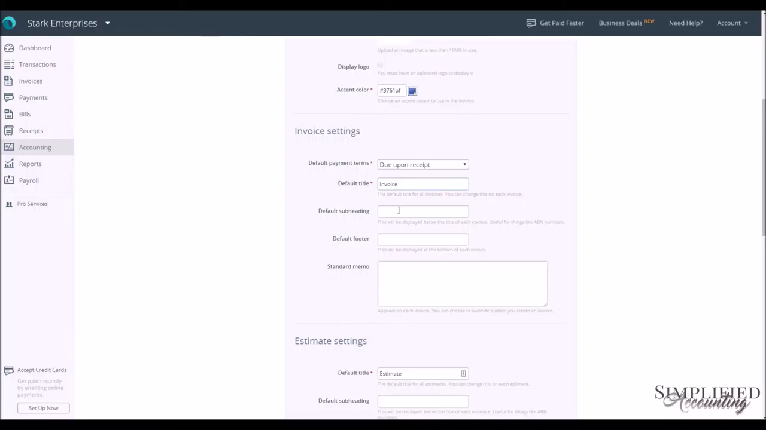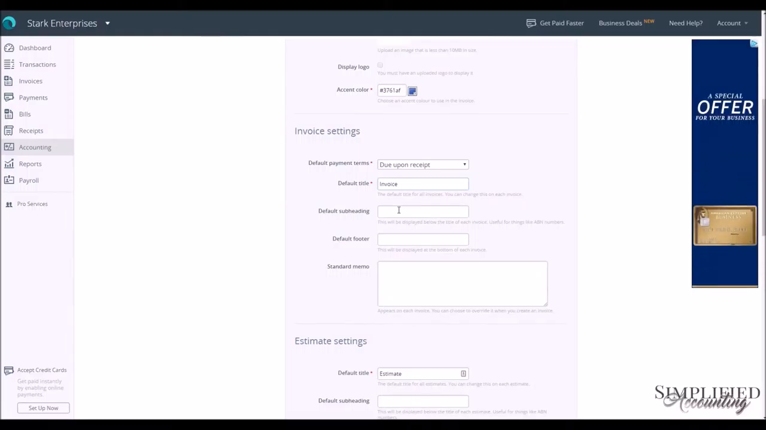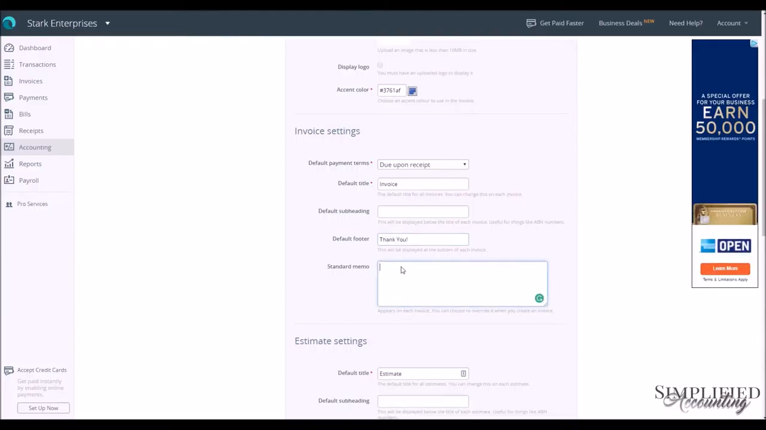Do we want to have a subheading of the invoice? So do we have like a routing number we want to put there for everybody to see, or some other additional information that's related to the invoice? We want to have a default footer. Thank you. And we have a standard memo. Payment is appreciated.